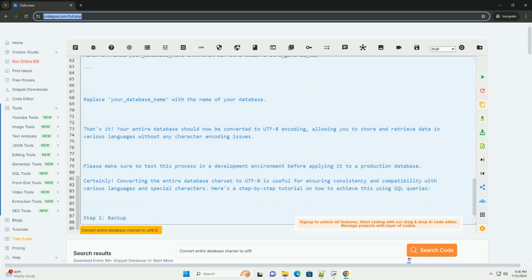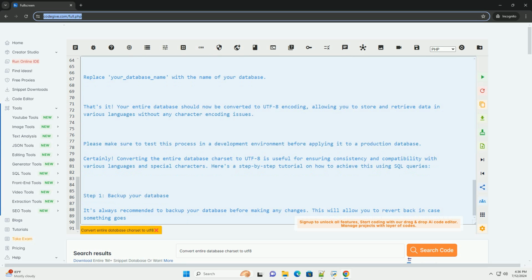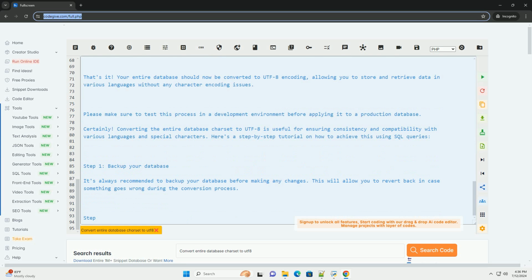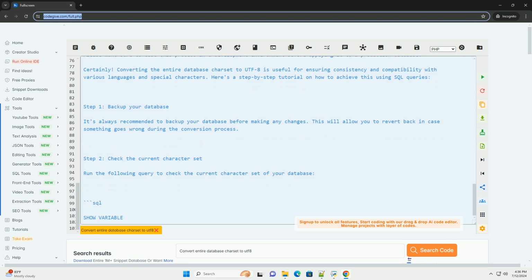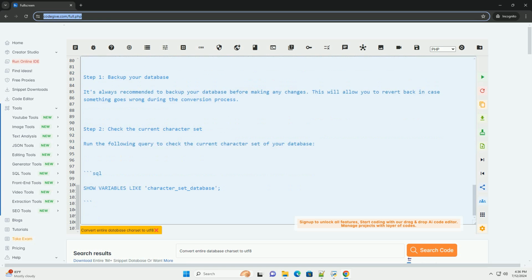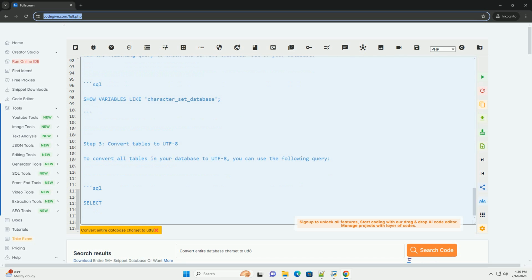Step 4. Execute the generated SQL statements. Copy the generated SQL statements and execute them in your database management tool, for example phpMyAdmin or MySQL Workbench. This will convert all tables in your database to UTF-8 encoding. Step 5. Update database charset and collation. Finally, update the database default charset and collation to UTF-8 by running the following queries. Replace your database name with the name of your database.